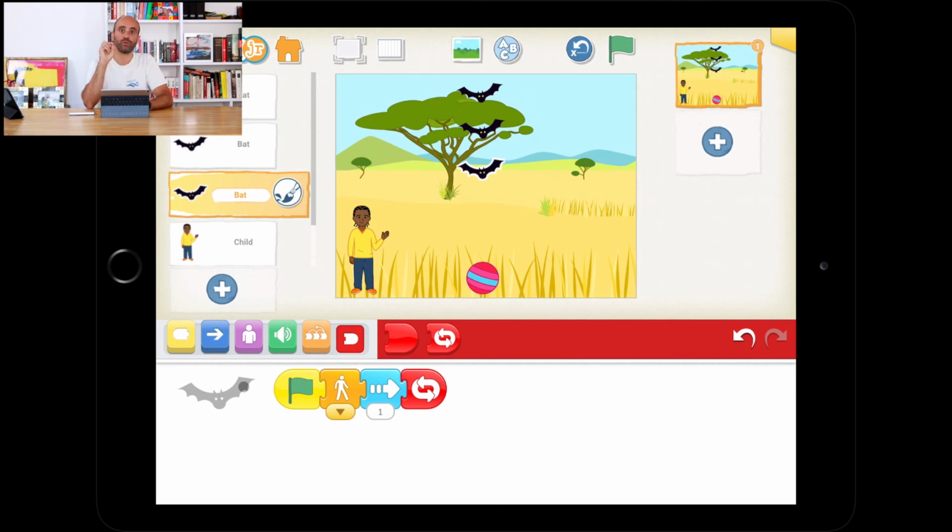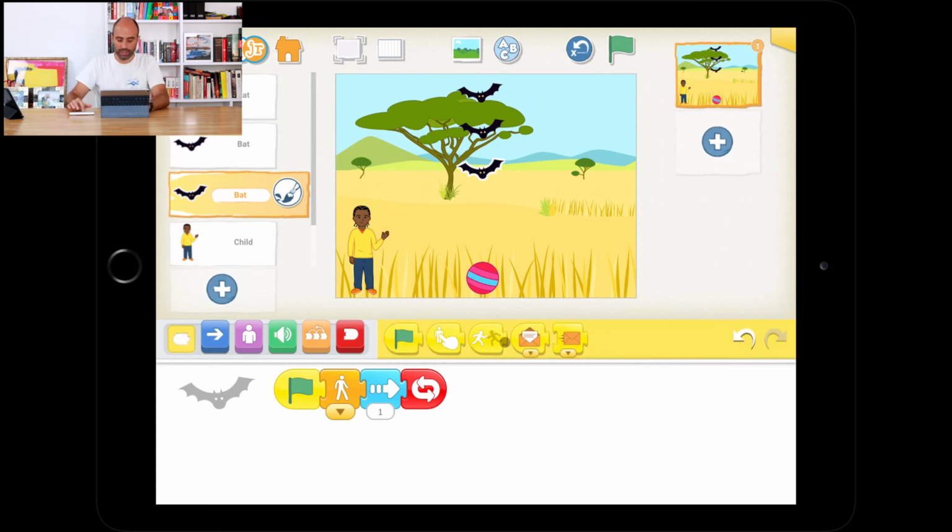The second line of code is what happens when the ball hits him. So let's go to the yellow blocks. We're going to go to the two people, so the start on bump, so the yellow and the kind of gray person. We're going to drag that one down.